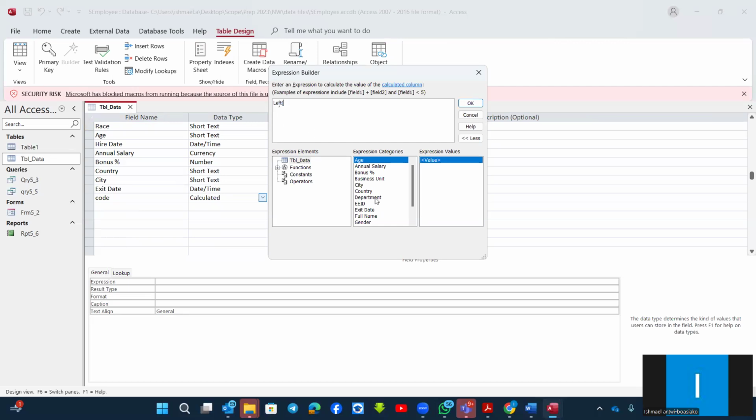You want the left of the name. How many letters? Comma 3. And concatenate, we are joining. And the right of the country, comma 2. And join again. Let's say we are joining with EEID, double click on it.